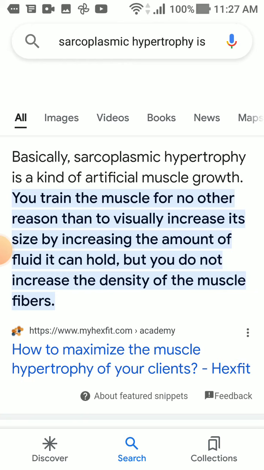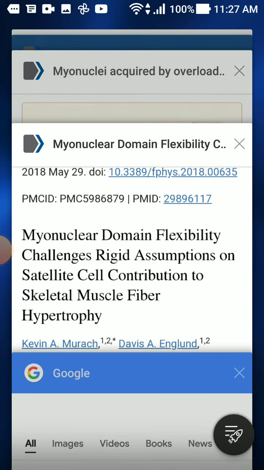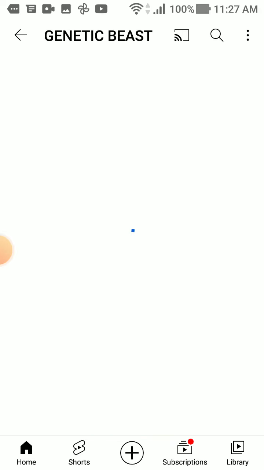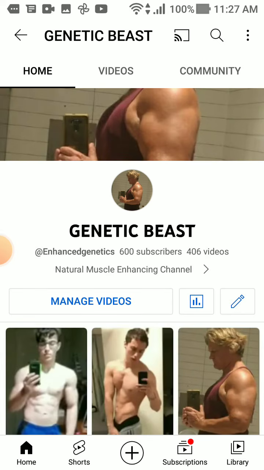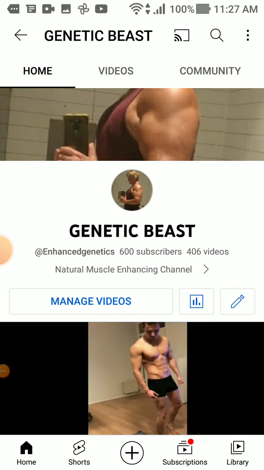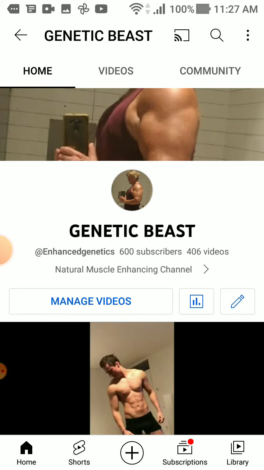This is what I'm trying to explain to you. Every modality that the fitness industry is pushing upon you is based on sarcoplasmic hypertrophy, because that's the easiest hypertrophy to get. So then they tell you, hey, you need to get a stronger lift, but these are all artificial.